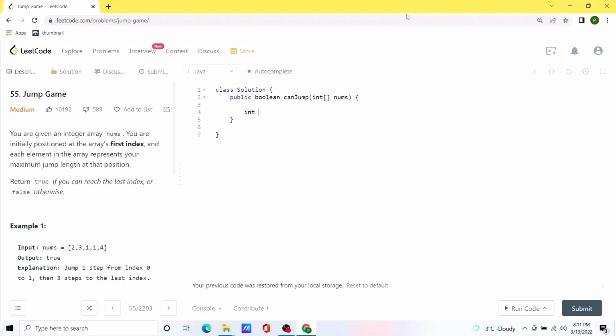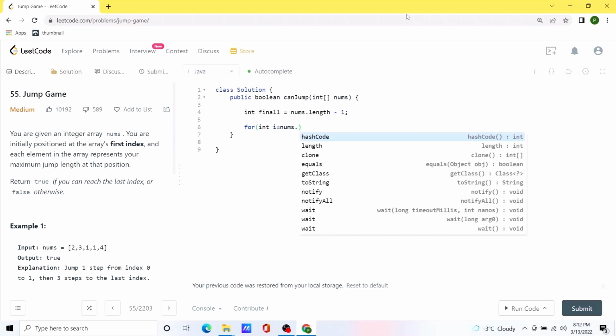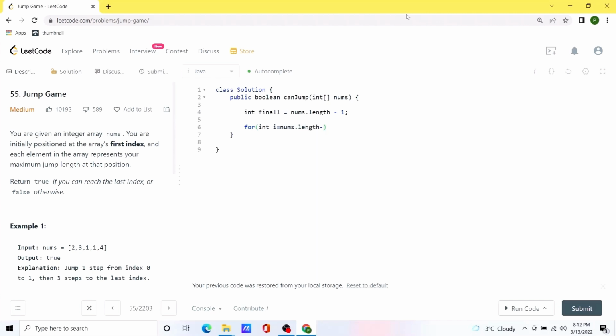Let's create a variable called final. Oh, it's Java, I can't use final. Let's call it finall with an extra L, and we'll assign its value as nums.length - 1. And now we will run a for loop, and we'll start it from i equal to nums.length - 2, because we already know the result for the last position, and we will run it up until we reach the 0th position.